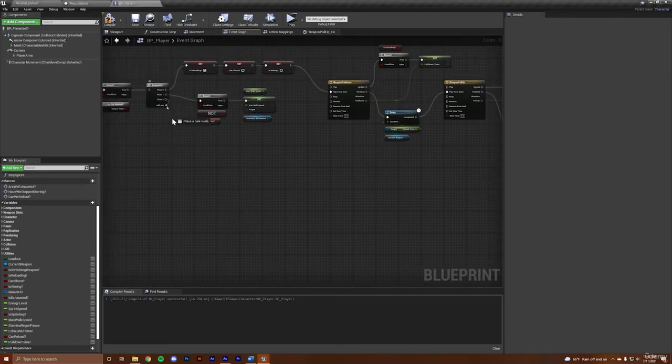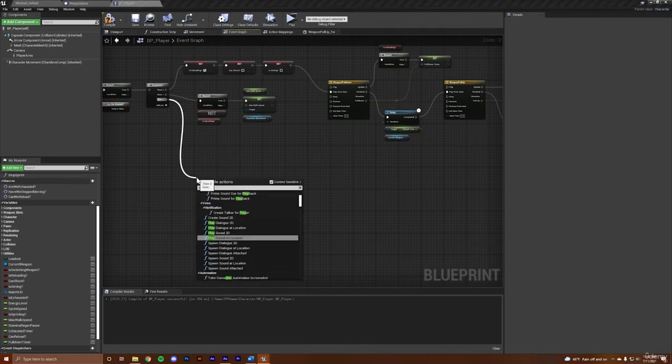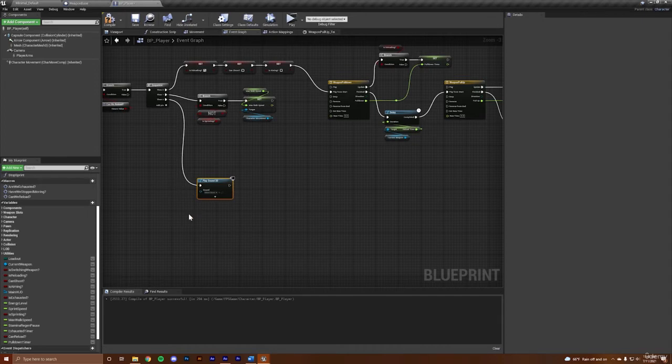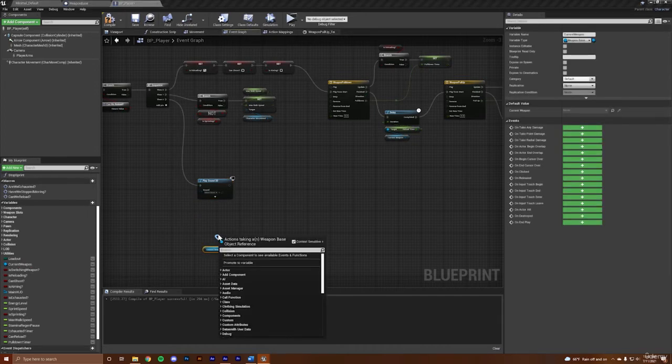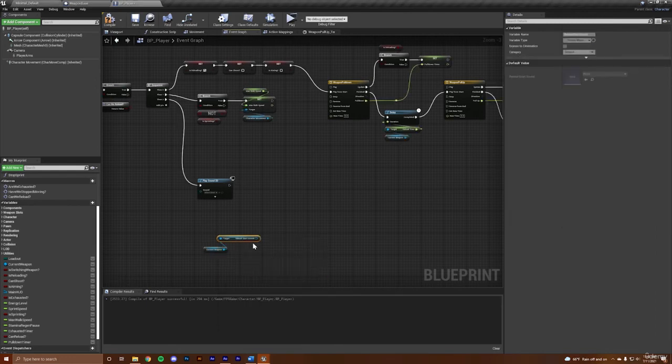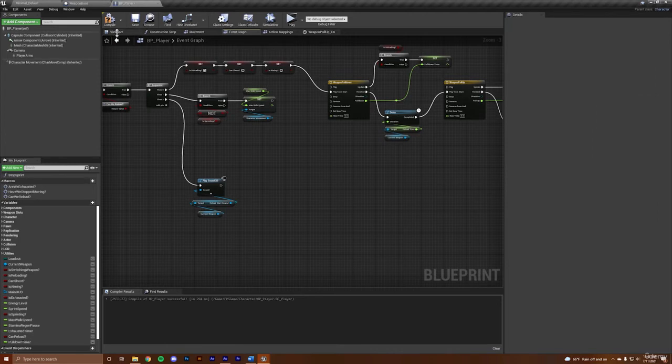And then coming out of then 2, let's just do it out of here. Let's play a sound 2D, current weapon. Let me get the reload start sound. And then do it like that.